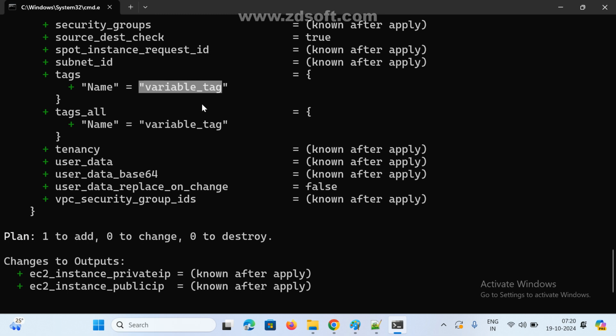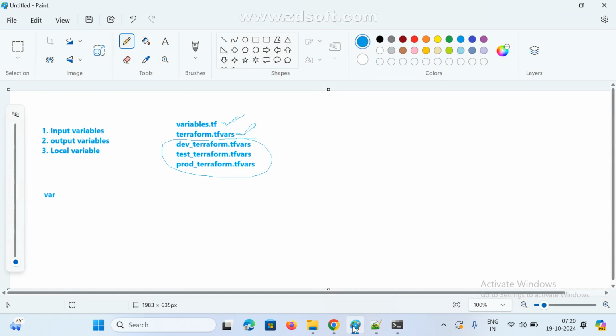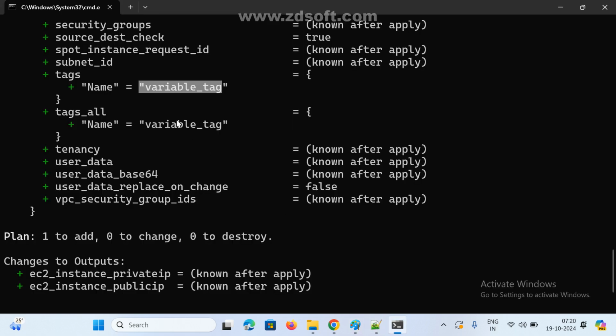We declare two files, variable.tf and terraform.tfvars. If both are available, by default Terraform gives first priority to the terraform.tfvars file. If this file is not available, only in that case will it read the variable.tf file. I hope now you understand, right? Now variables_tag, this tag name is coming from which file?